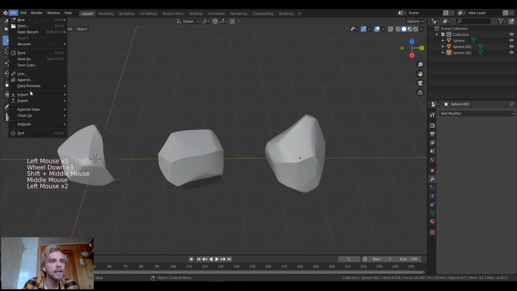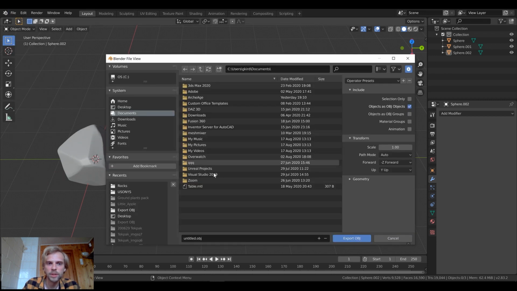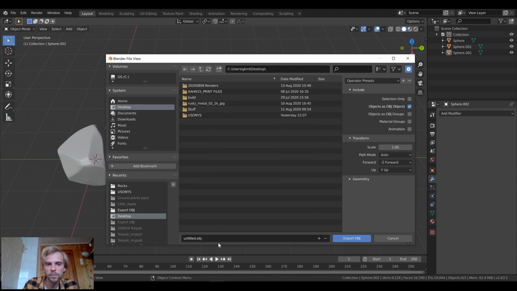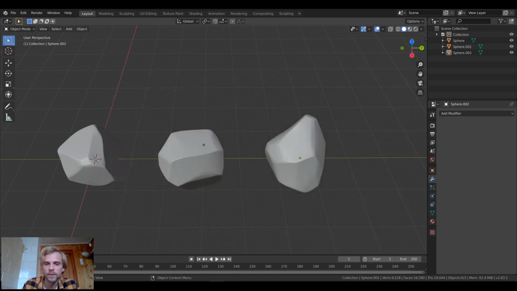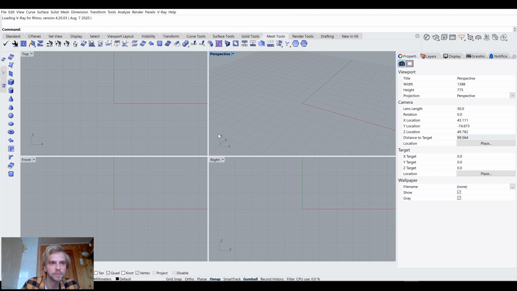So now I can go to File, Export as OBJ, or it doesn't matter, STL, OBJ, whatever. I'll export it as OBJ to my desktop, and I'll just call it rocks export. Export it. It does the calculations, and we are done. So that's it with Blender.